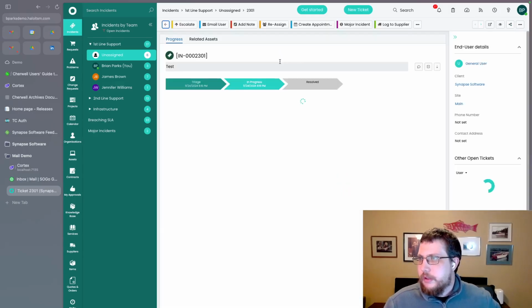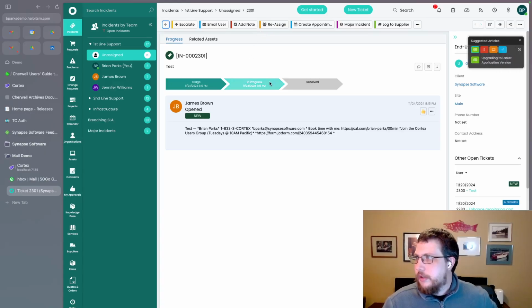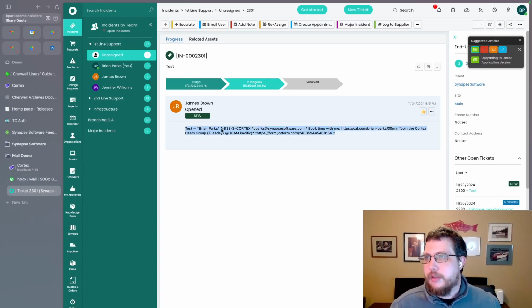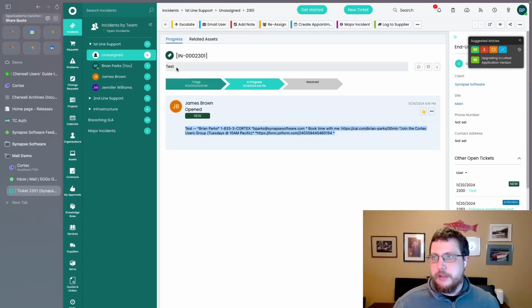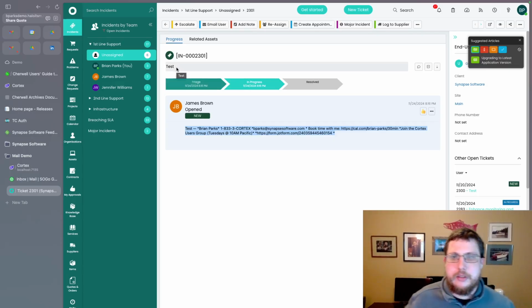We drill into it, we can see it was created with the Synapse software client. No, that is, Synapse software is the client. Never mind. And we can see here's the details. The email that it was created from is in the incident body. The subject is the title of the incident.